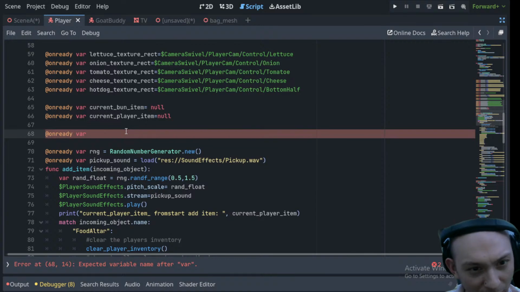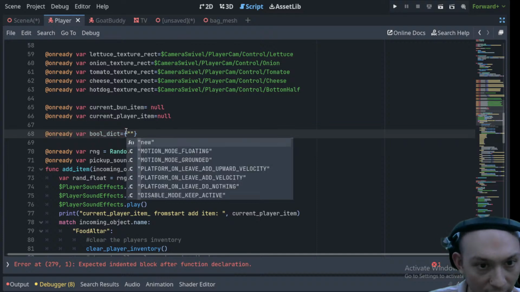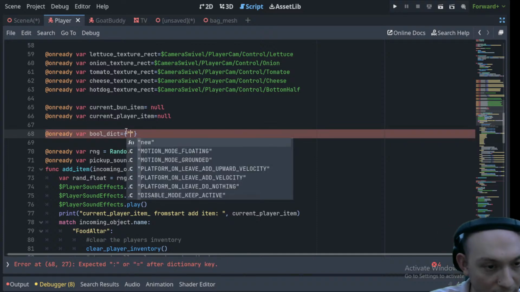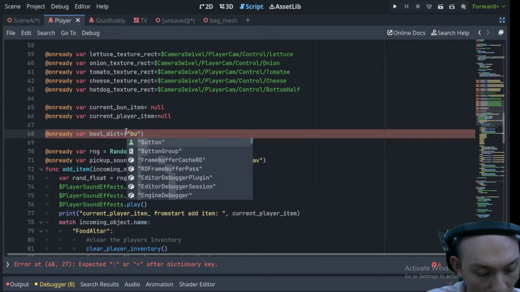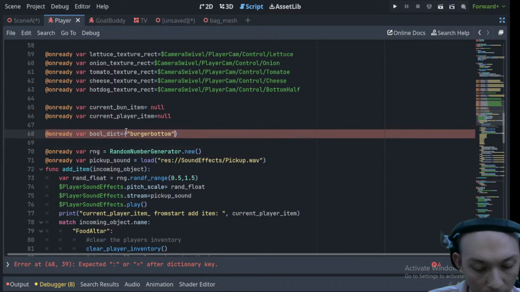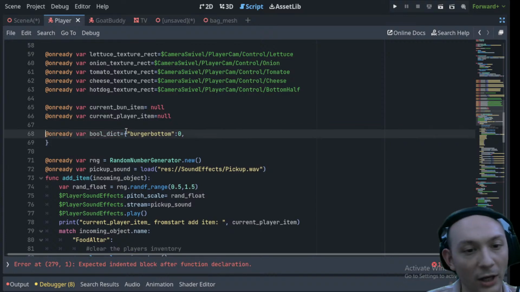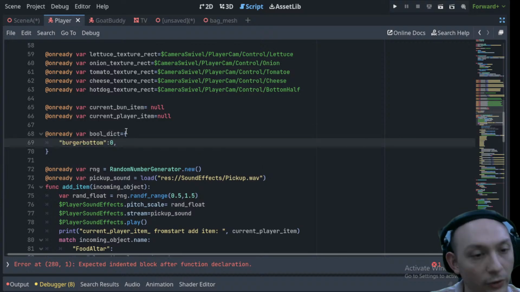We want to make that dictionary, and it's basically a bool dict, so I'm going to call it bool dict. And yeah, the keys will be, what do we call them? It doesn't really have to be the same one. We'll call it burger bottom. And they'll all be equal to 0. And if we do have one, it'll be equal to 1. Yeah, we'll do that. And I'm just going to knock it over to the next line.